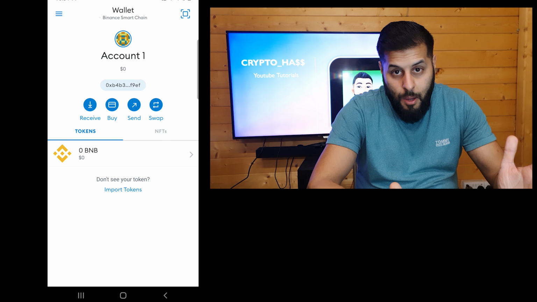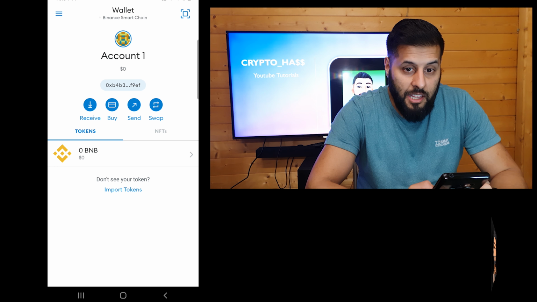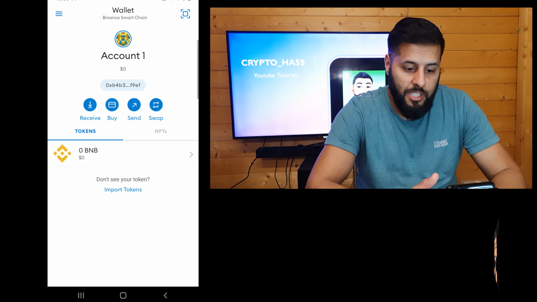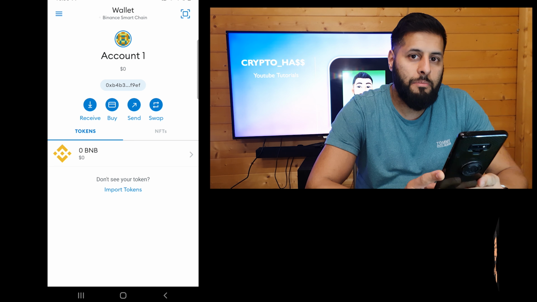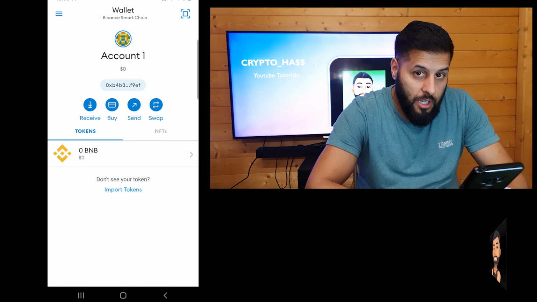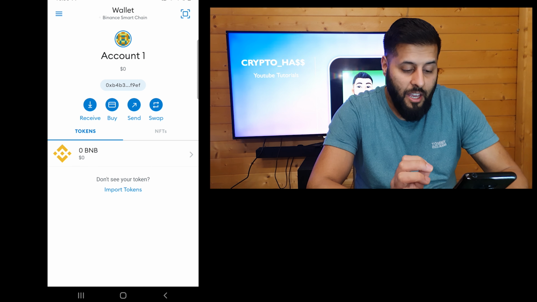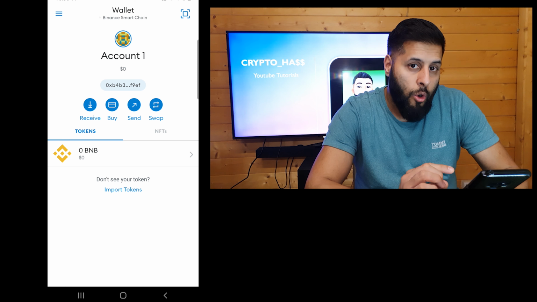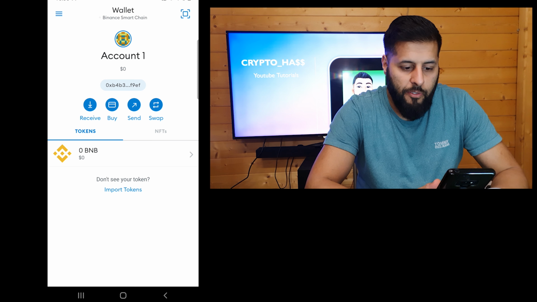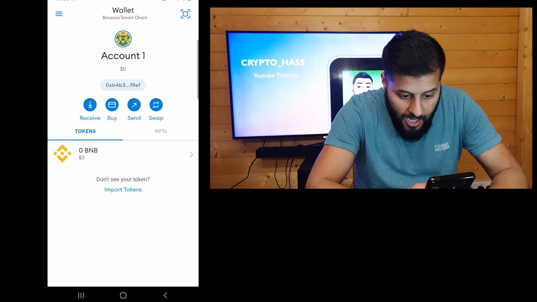The next step is to buy the token. Before we buy anything or add any contract addresses, we need to make sure we have some Smart Chain, which is BNB, the Binance Smart Chain network token. We need some in our wallets before we can trade or purchase any other token. So for us to do that, we need to click on buy.